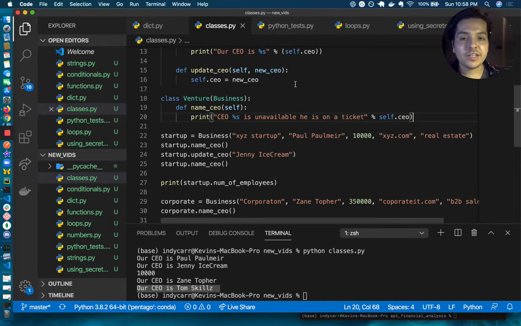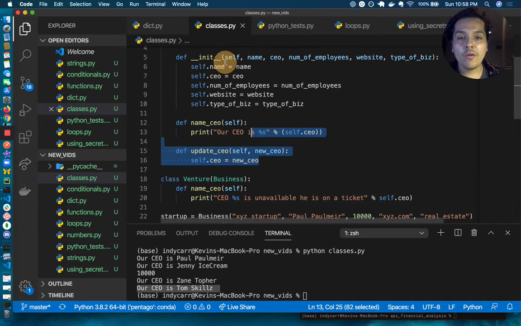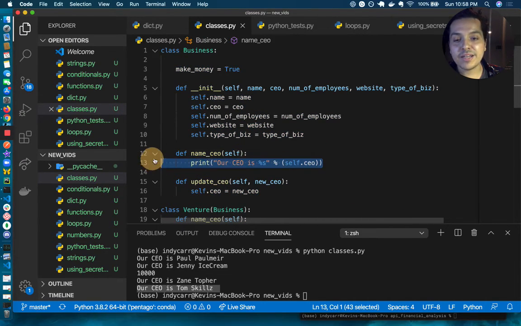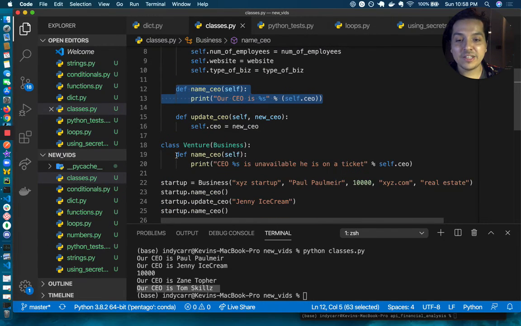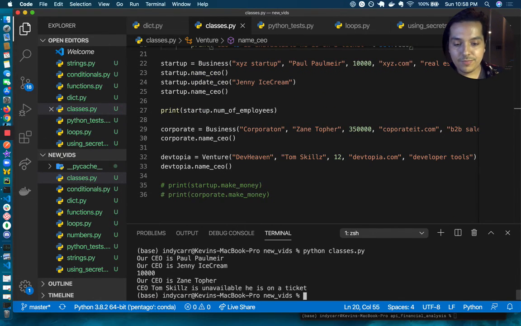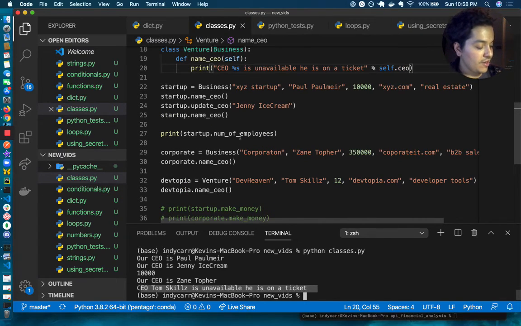So that's a really cool thing. Let's say you wanted all this functionality from your parent class, but the only thing you want to do is update this method. Then you can just inherit it and write a new method in your child class like we did right here. So we're going to see this new sentence at the bottom. Okay, and you can see that we were able to overwrite the functionality of the original name_CEO method. So there's a lot of cool stuff you can do here.